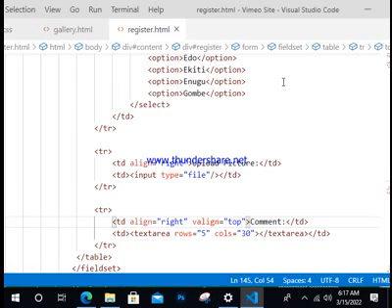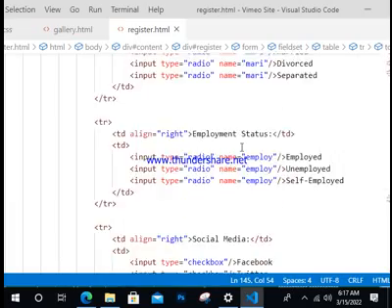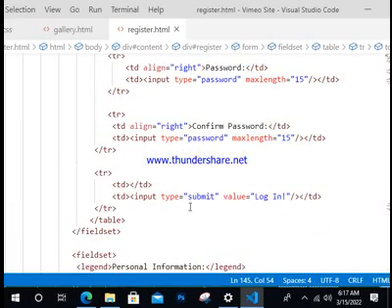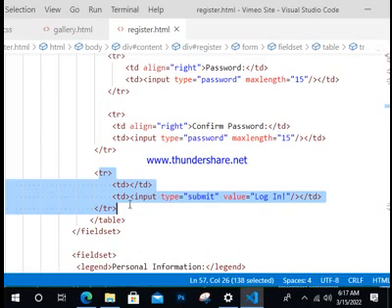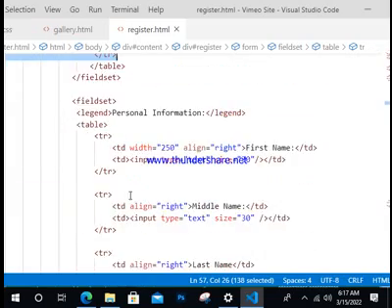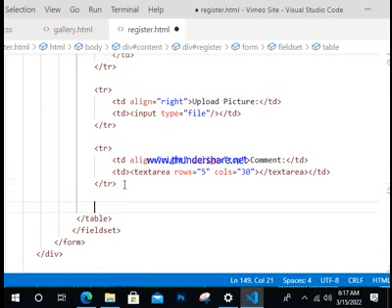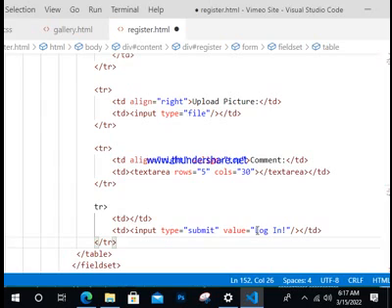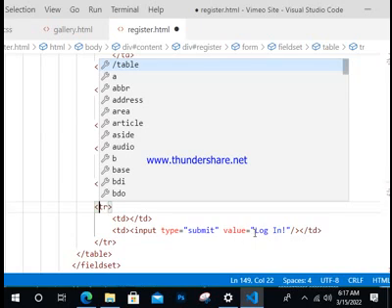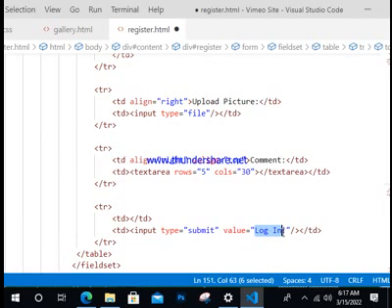Are we done with it? Alright, for the last row now, let's do the last one. I'll just copy this input, that's the submit that I use. I'll copy that row and use it for this. So we change the value. What's supposed to be the value for this one? The value for this should it be login? What should it be? Register.